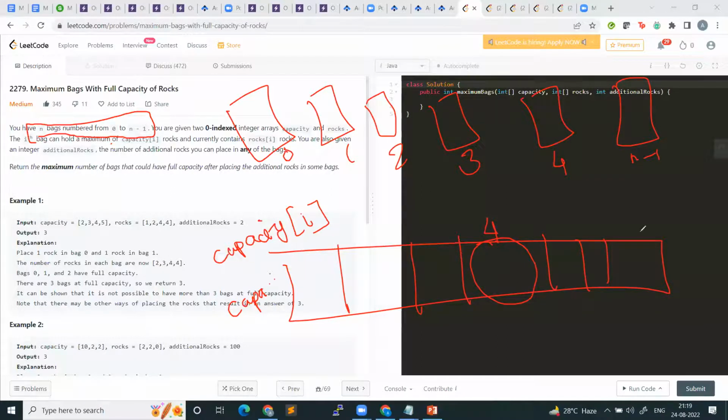So what will be the size of the capacity array? The size of the capacity array will also be n. So it will also contain indexes from 0 till n minus 1. So capacity of i will tell me the capacity of the ith bag. If I want to find the capacity of the last bag, which is labeled n minus 1, I just need to see the element at capacity of n minus 1. So the capacity array basically tells me the number of rocks that you can store in the ith bag. Okay, that is capacity.